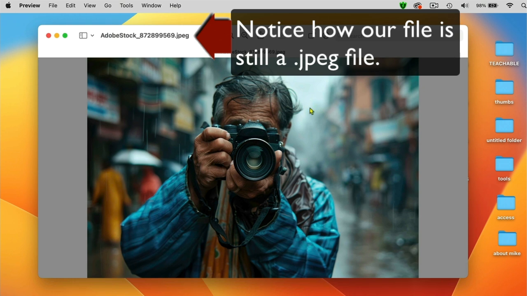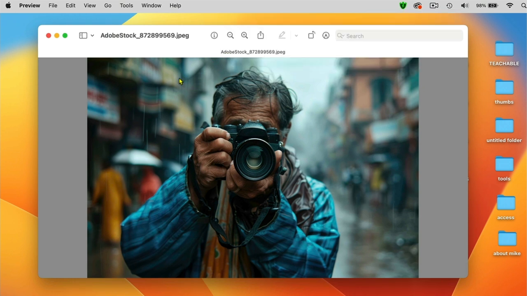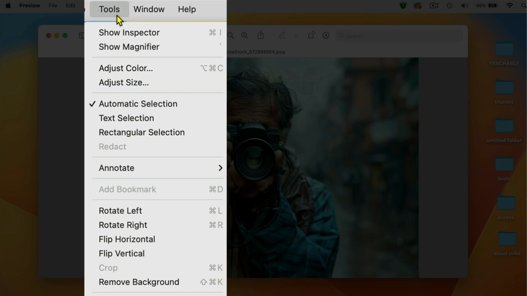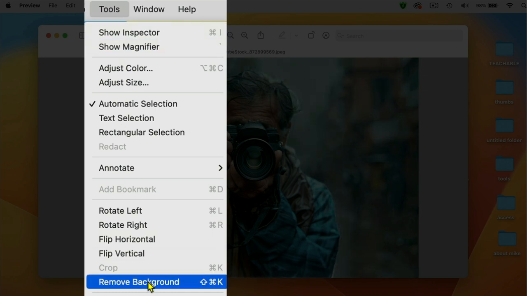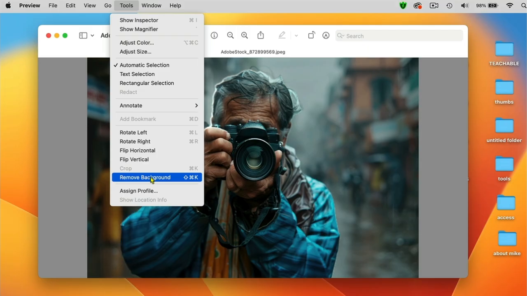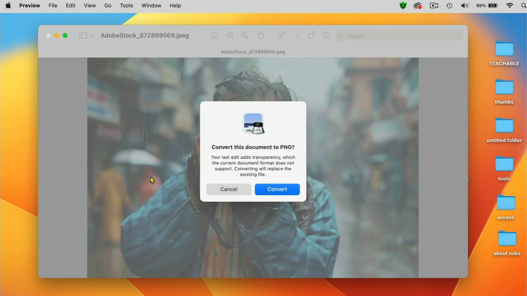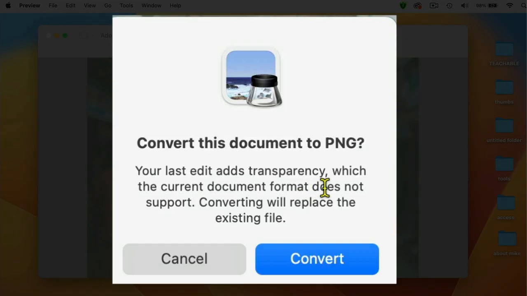Okay, the easiest, best way to do this is to simply come up to Tools at the top. Down at the bottom it says Remove Background, and you can see it's outlining the man's image right there. I'll click on that, and now it says Convert to a PNG format. If it's a JPEG format starting out, you cannot remove the background image. JPEG files don't support this technique, so it wants to convert it to a PNG file, and we'll let it do that.